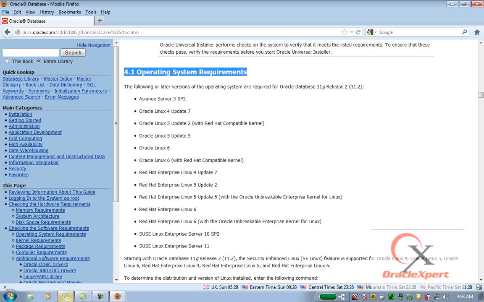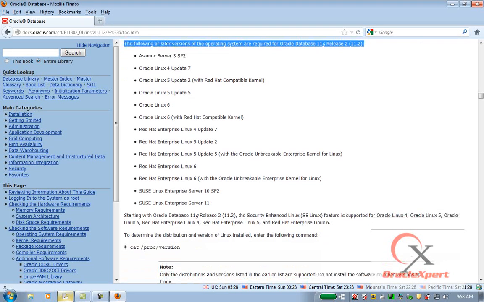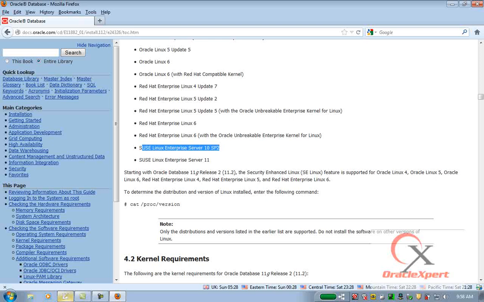Your Linux distribution should be any one of the following: Asianux, Oracle Linux 4.7 and higher, 5.2 and higher, 5.5 is also okay, Oracle Enterprise Linux 6, or Red Hat Enterprise Linux 5.7, 5.2, 5.5, Red Hat Enterprise Linux 6, or SUSE Linux 10 Service Pack 2, or SUSE Linux Enterprise Server 11.